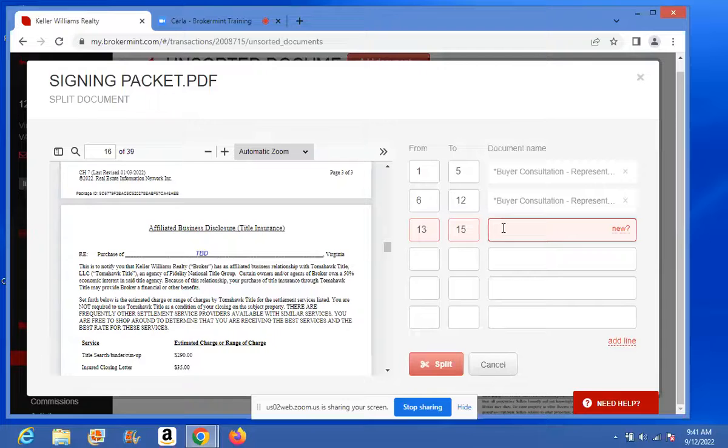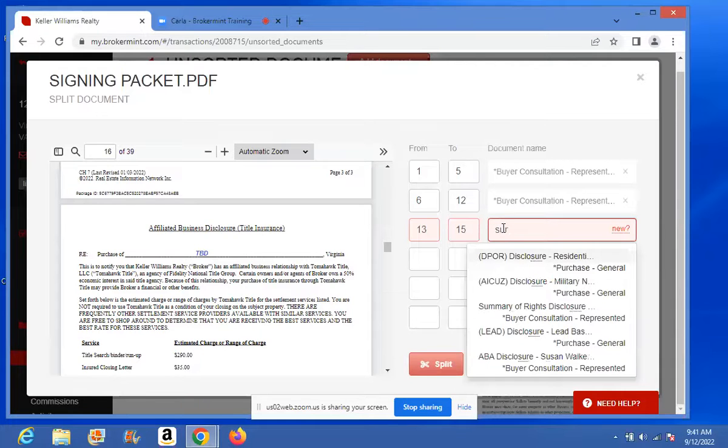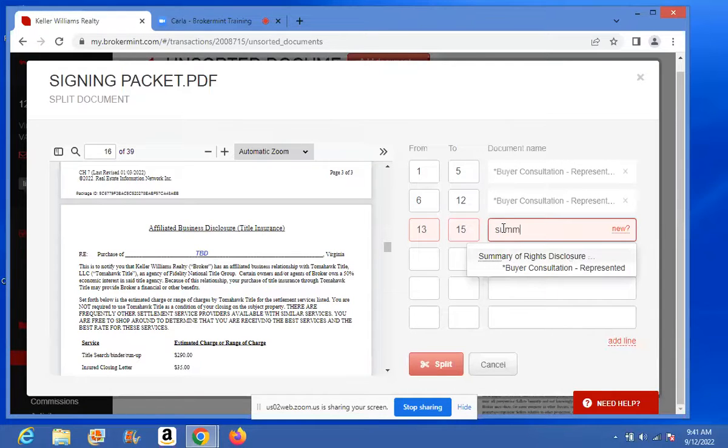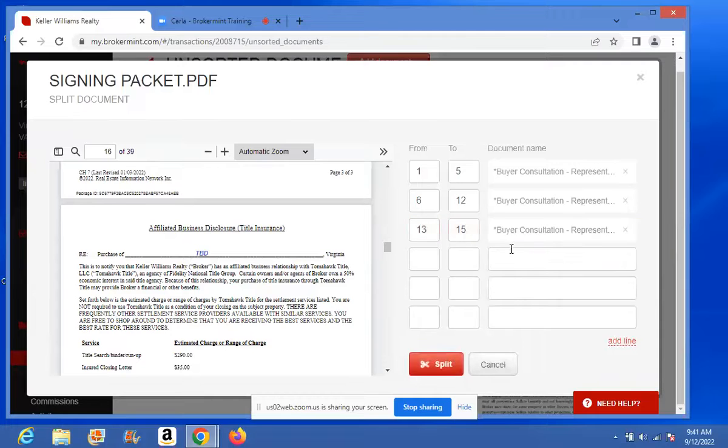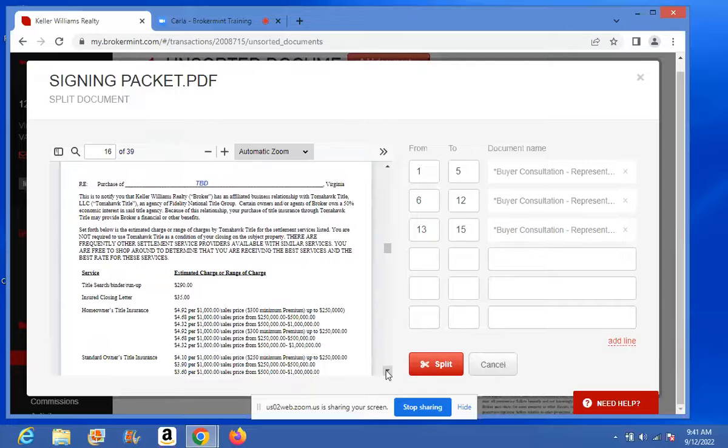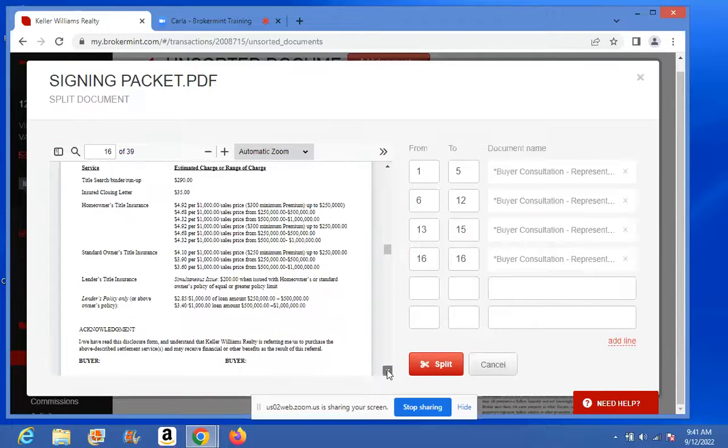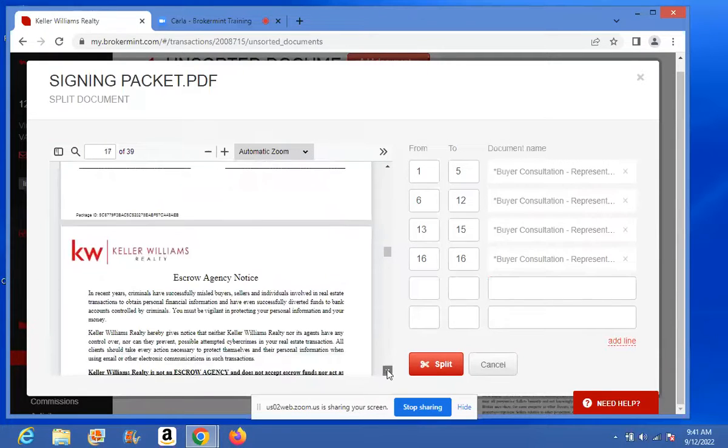And for the chapter 7, if you start typing summary of rights, it'll pull it up for you. All right, our ABA, Susan Walker, 16, and type ABA. And what do we have?